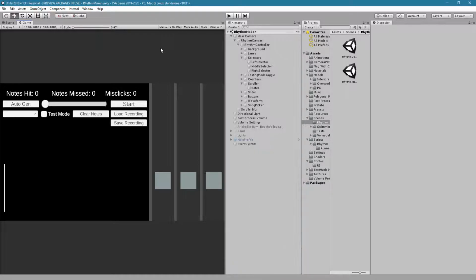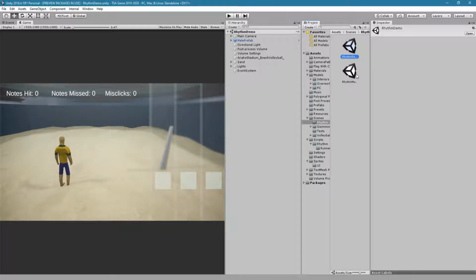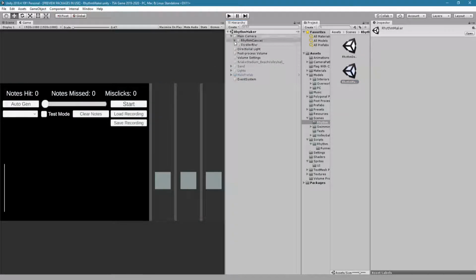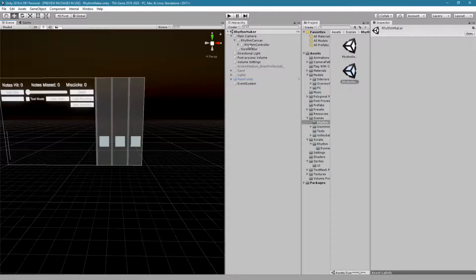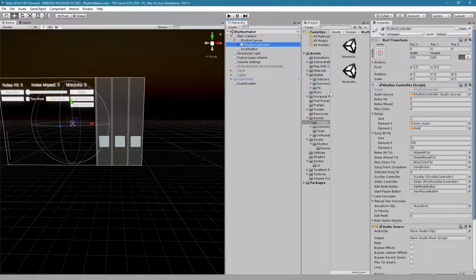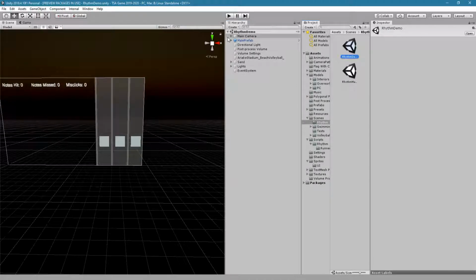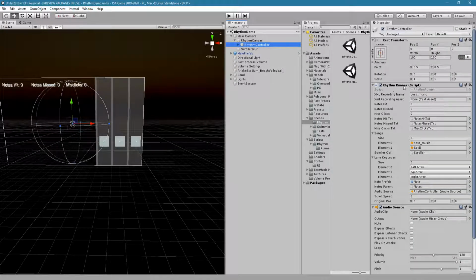Now this is all fun and good, but it doesn't matter if we can't make it into an actual game, right? So if we go back to Rhythm Demo, I'll show you a quick difference. In our actual canvas structure for all this, the UI is using the Rhythm Controller script, which has all this stuff that it needs to work. In the Rhythm Demo, which is going to be the actual game kind of thing, it's using the Rhythm Runner script.